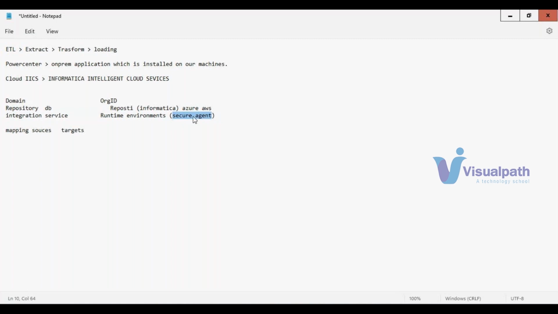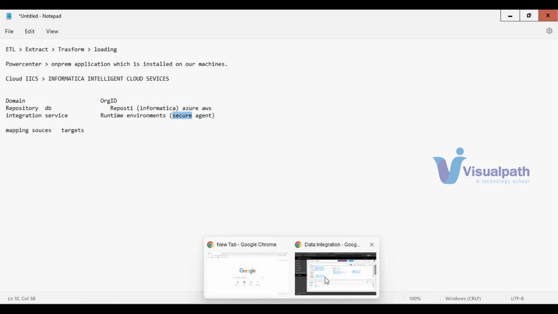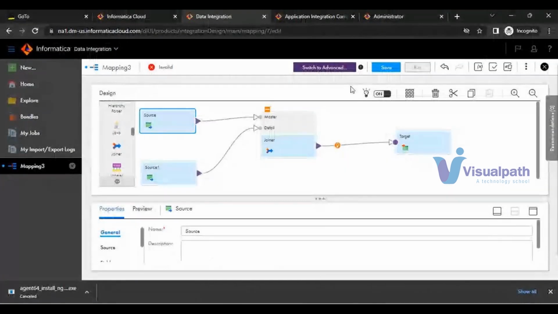This is a cloud server, but this Secure Agent is installed on, for example, my desktop, since I am connecting through my desktop. So I need to download and install the Secure Agent on my desktop, correct? Which will be connecting to IICS cloud. Yes, just giving a brief again.